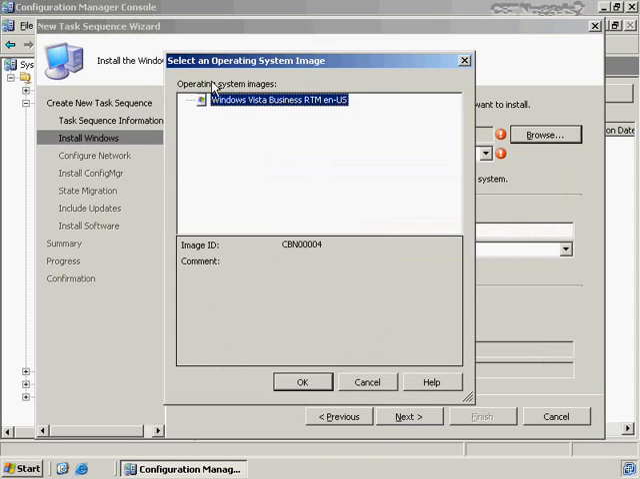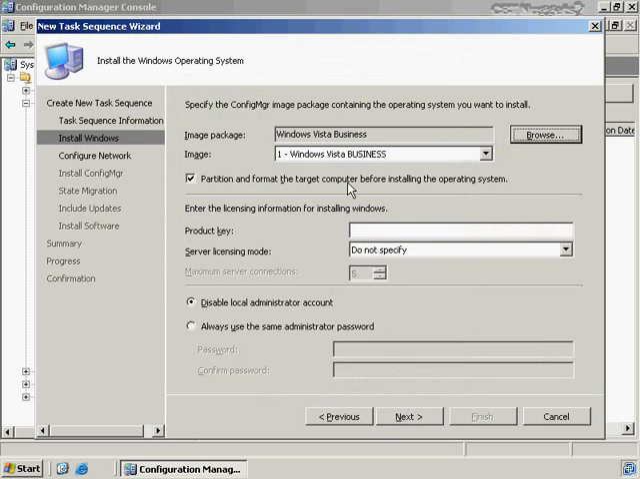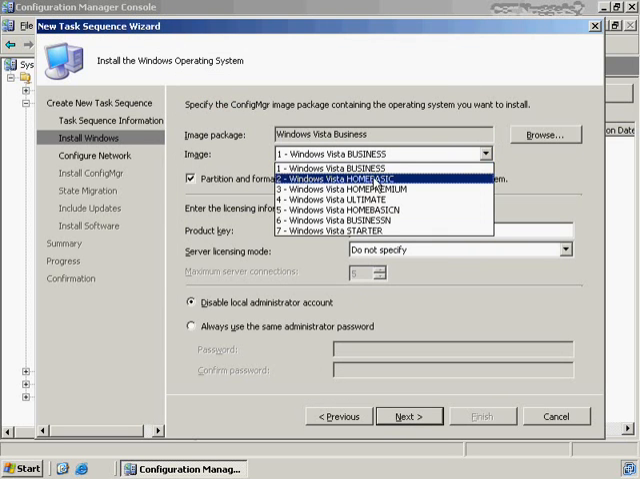If we choose browse here, you'll see that we have one package, and that again is the default right off the DVD installation that we want to install for Windows Vista Business RTM. In this case, we choose OK. We can choose whatever image we want. Maybe it's Home Basic or Home Premium. And in our case, we'll just choose Business in this case.